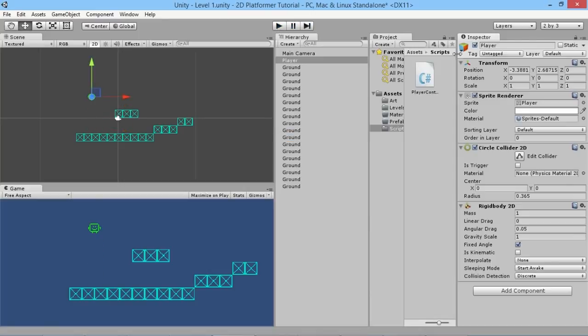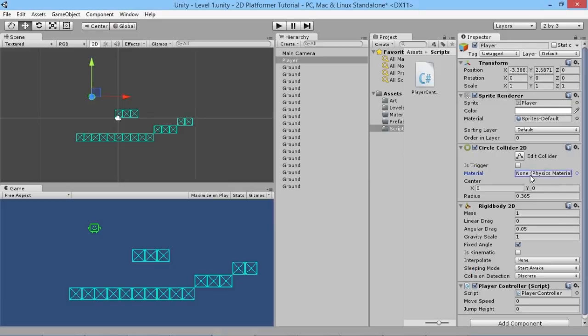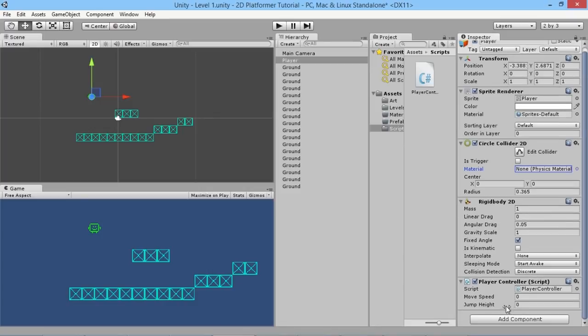Go back to this bit. We create a script, but when you create a script and you want to actually do something with it, you have to attach it to the object that you want it to work on. So we have our player here. What we want to do is go add component, and then go to scripts and Player Controller was the one we just created. So look, now we have these two numbers that we created inside.